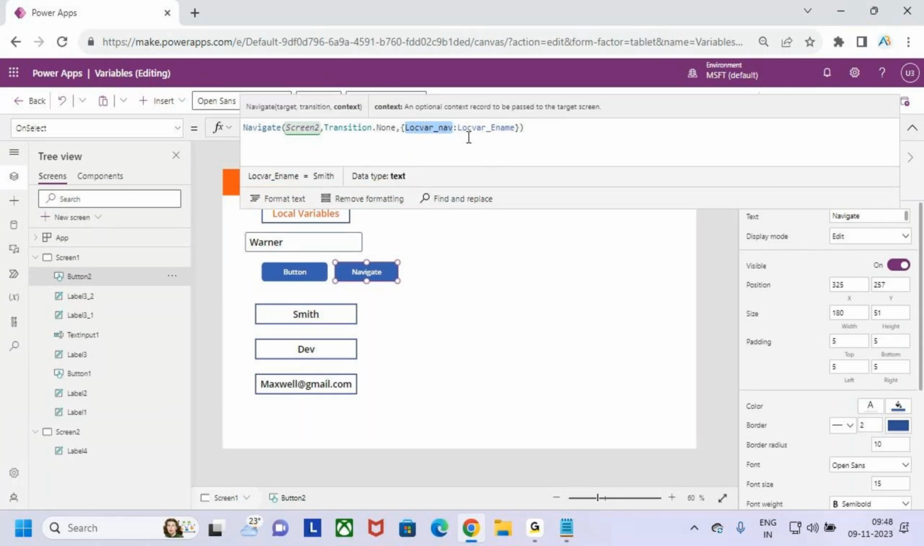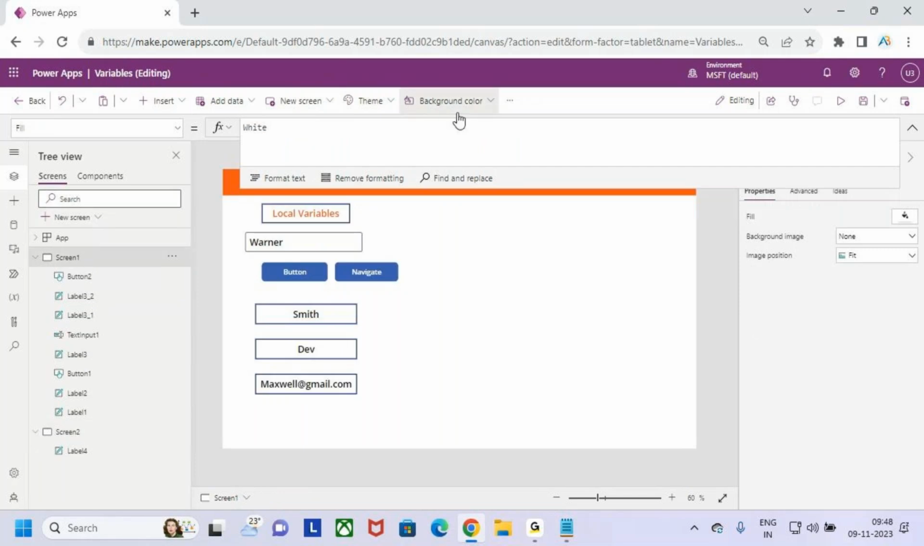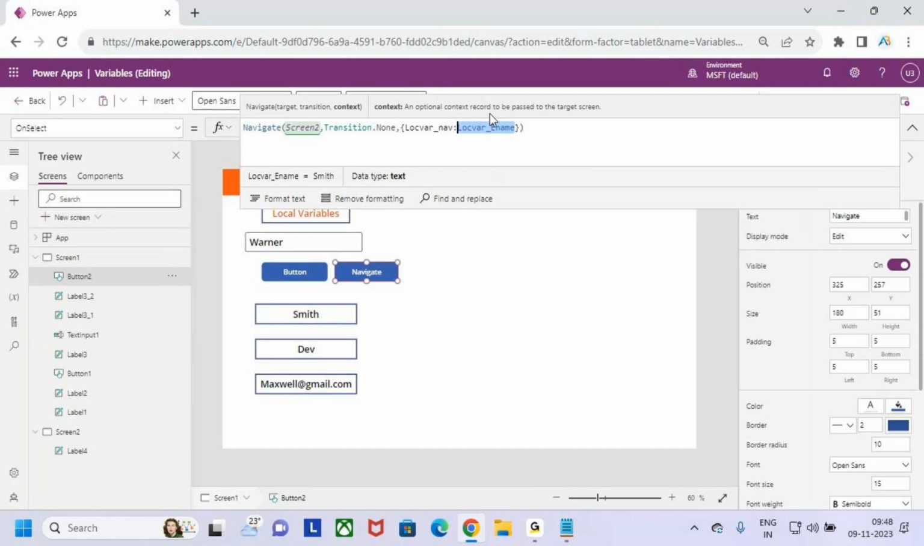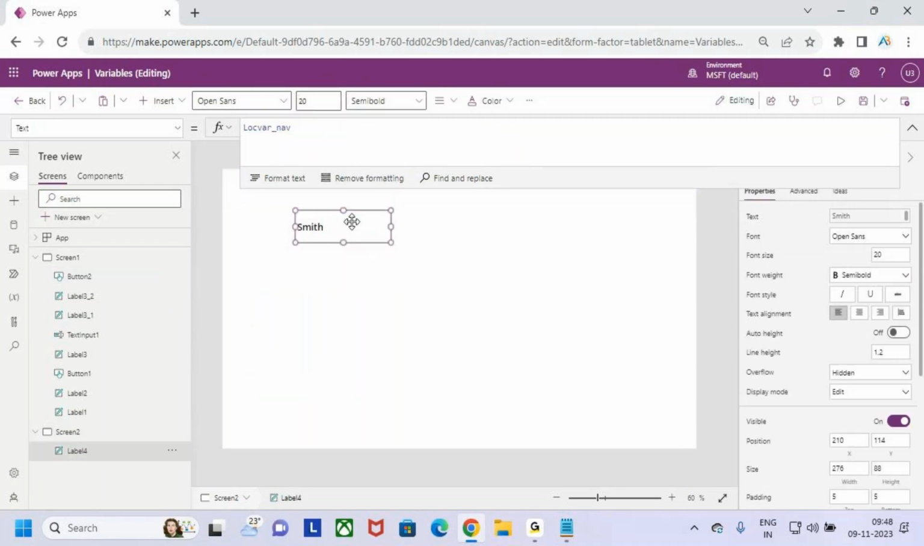To this variable, whatever value this local variable is going to hold, I'm going to assign that value. Directly, I am not able to call this local variable in screen 2. So in order to call it, whatever value this local variable is holding, I store into this variable, and then I'm navigating to another screen. While navigating to screen 2, I'm using local var nav, navigation. This is another variable we declared. So this is the way you can navigate the variables, that too local variables, from one screen to another screen.